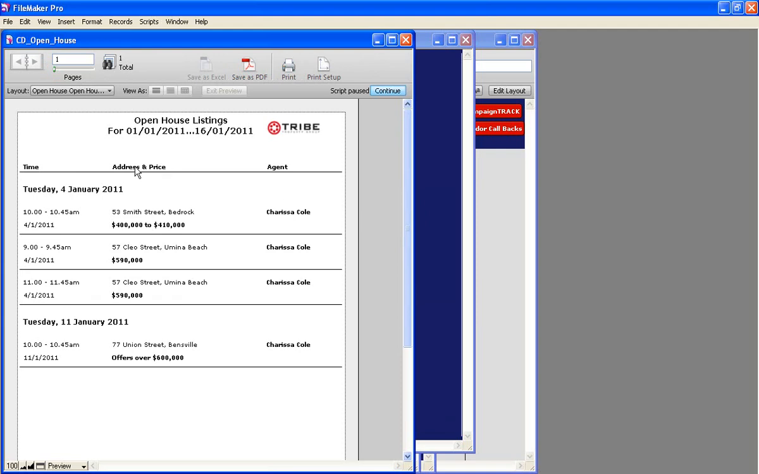So this has brought through all the open houses that I'm going to be holding this weekend, the dates, the time, the property, the details which are required, and you can have these customized to your own standard. So whatever you're currently using in your office at the moment can be applied to the system to make it your own. I can hit continue and print.